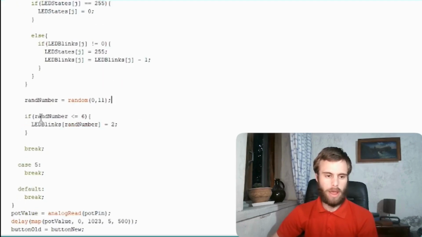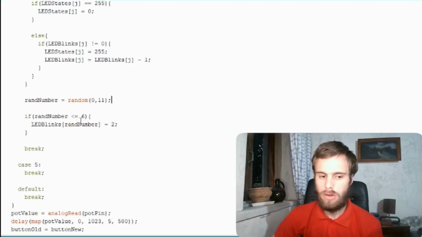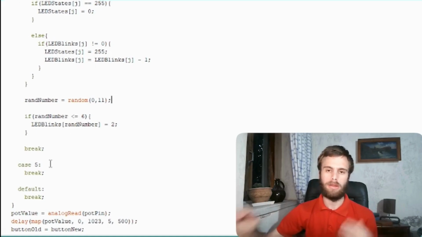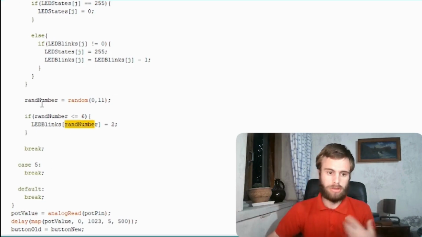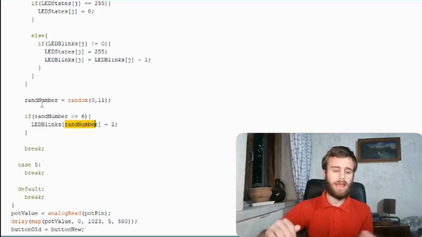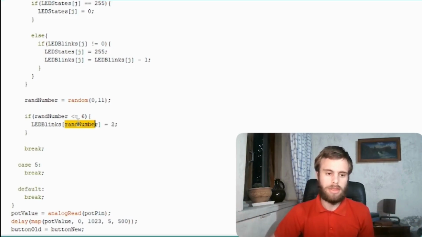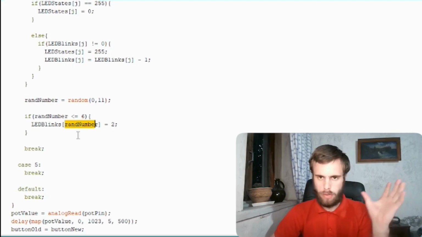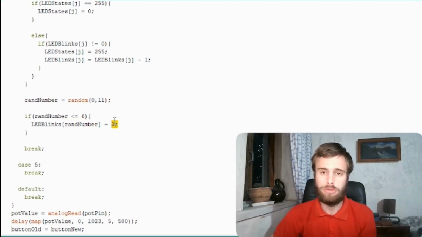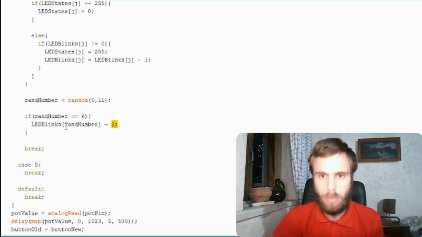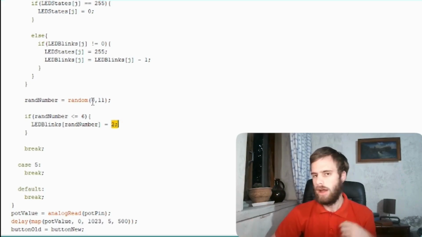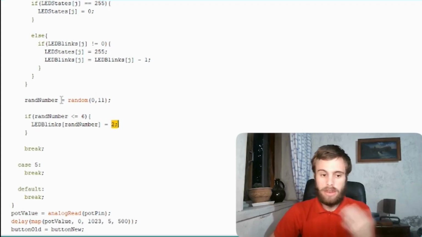And then we're going to say if rand number is less than or equal to 6, then comment to this limit. Because what this random function is going to do is choose a random number, and if that number is below 6, let's say 3, then it's going to add 2, which is how many times we want LED 3 to blink. But if random chooses a number above 6, then it's going to do nothing.